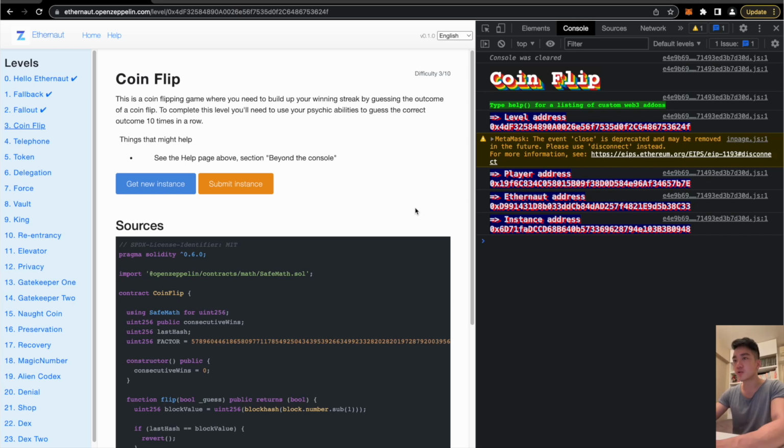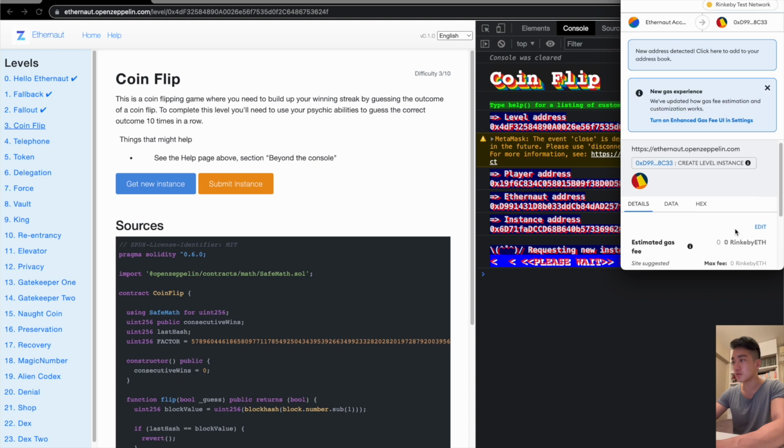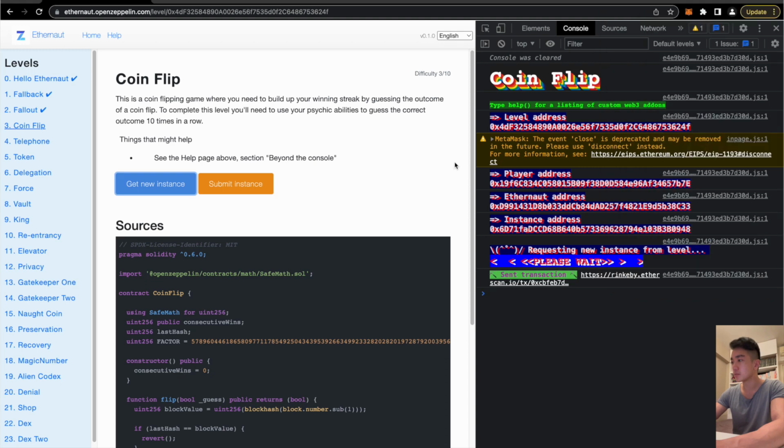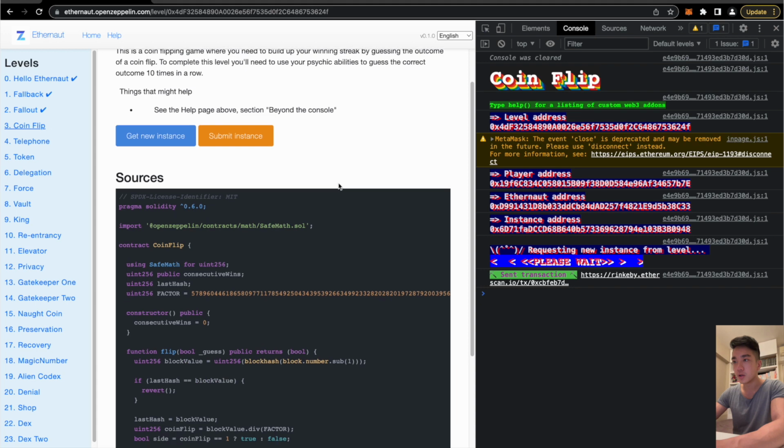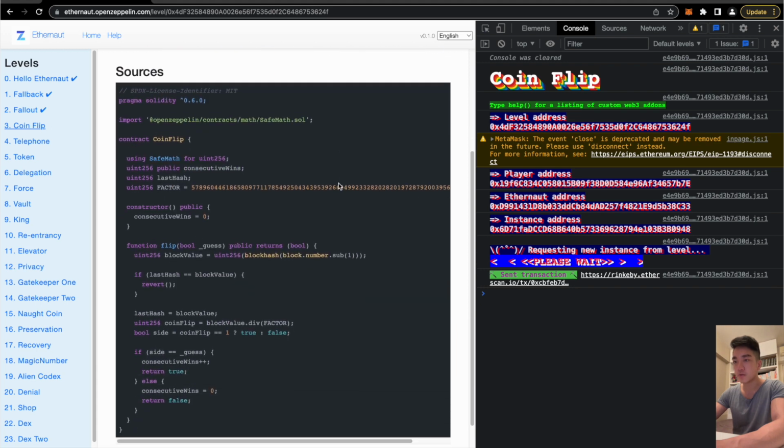So today we'll be solving level 3 of Ethernaut, which is Coinflip. Let's start by getting a fresh instance of the contract. The objective of this level is for us to guess the correct outcome of a coin flip 10 times in a row. Let's check out the actual contract itself.